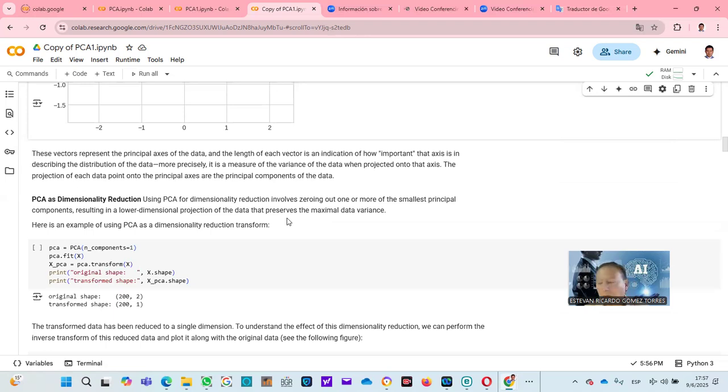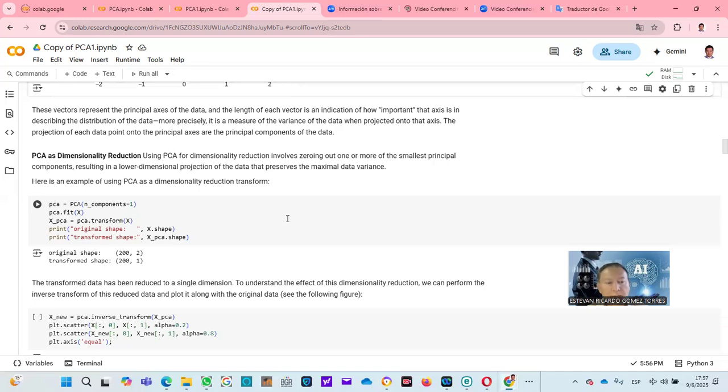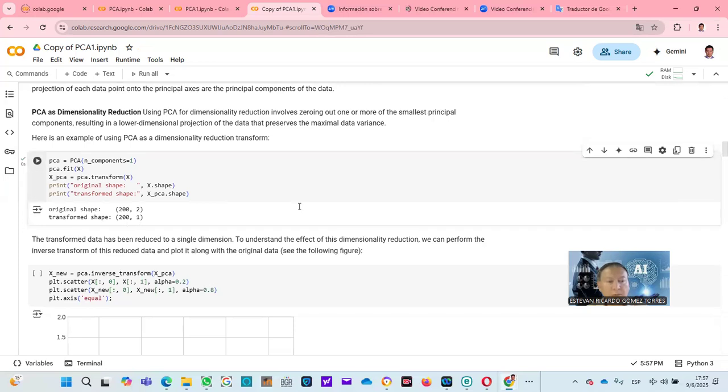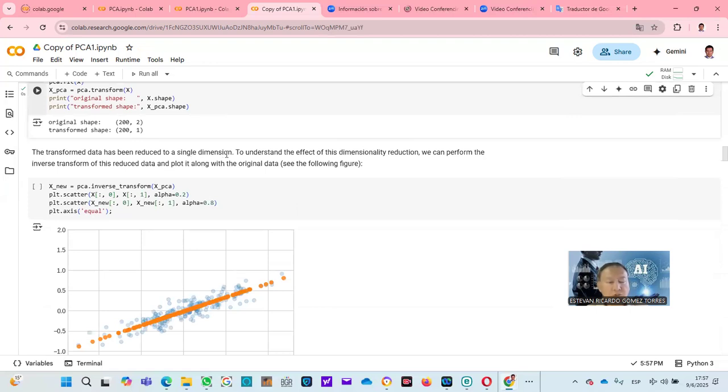Now, PCA as dimensionality reduction. Using PCA for dimensionality reduction involves zeroing out one or more of the smallest principal components, resulting in a lower-dimensional projection of the data that preserves the maximum data variance. This is an example of using PCA as a dimensionality reduction transform. To see the effect of dimensionality reduction, we can perform the inverse transform of this reduced data and plot it with the original data, as we can see in this figure.